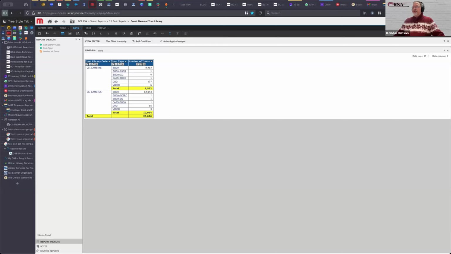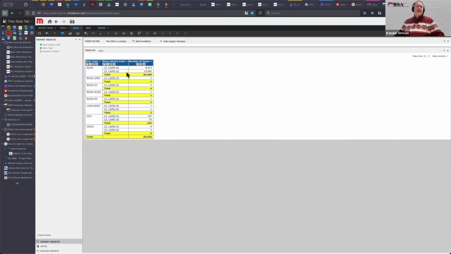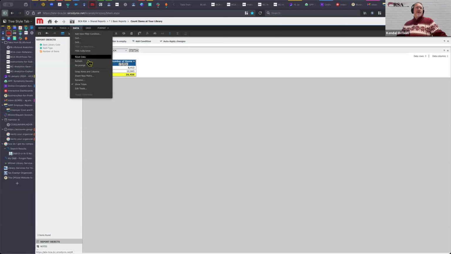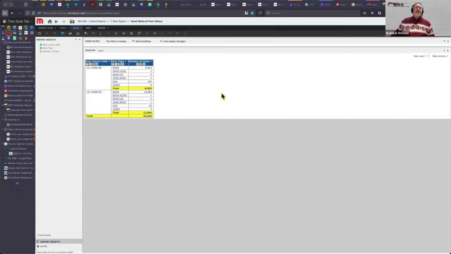And then, finally, if you mess things up really badly, and I'm going to mess it up pretty badly, there's an option under the data menu called Reset Data. If you click on Reset Data, it will fix pretty much all of the things that you have done to a report. There are one or two things it doesn't fix, but pretty much it returns the report to how it was.